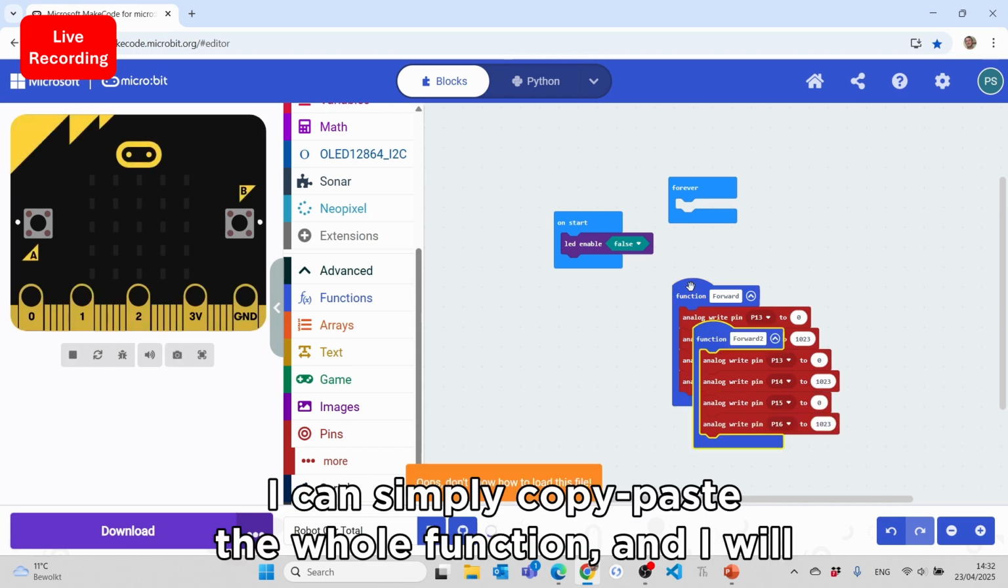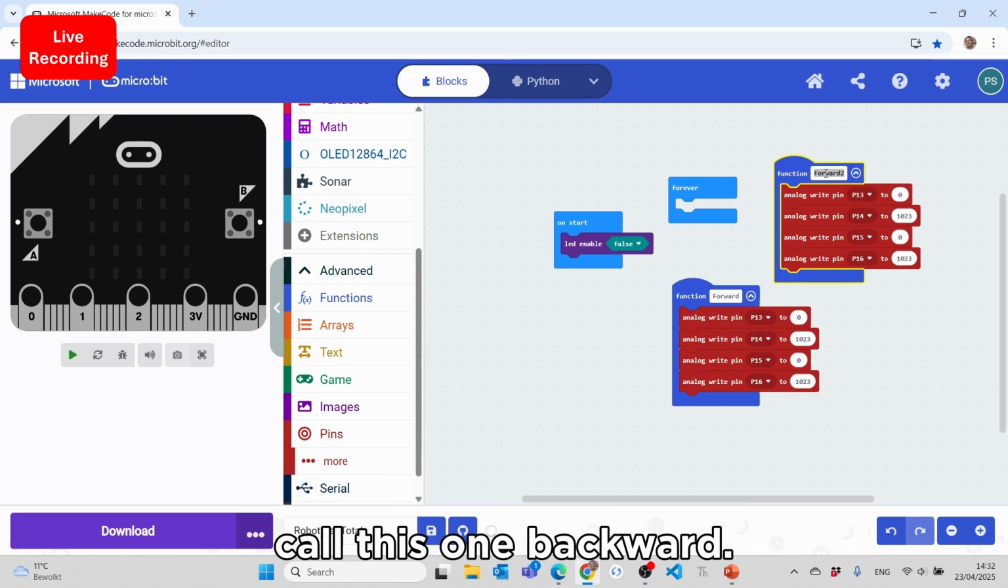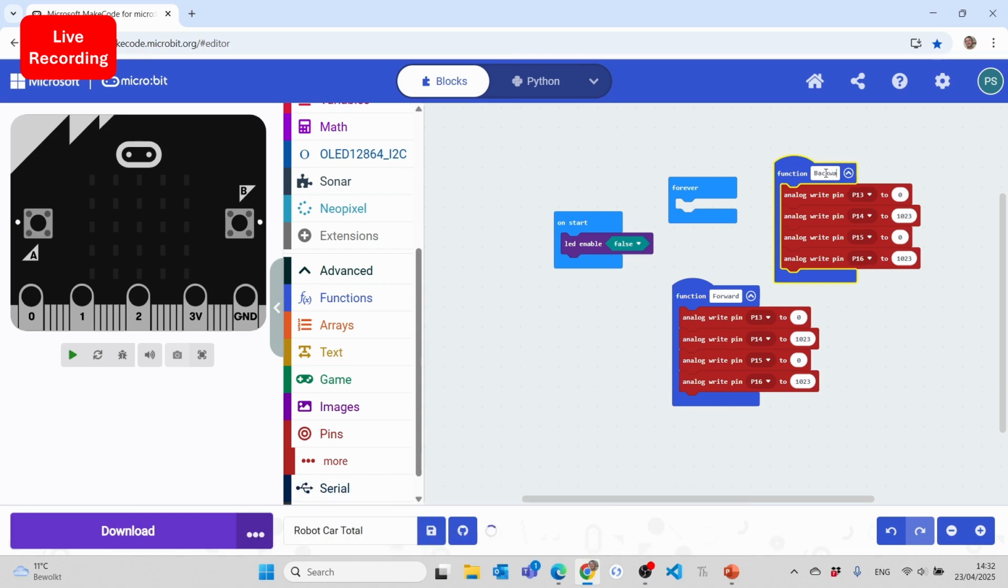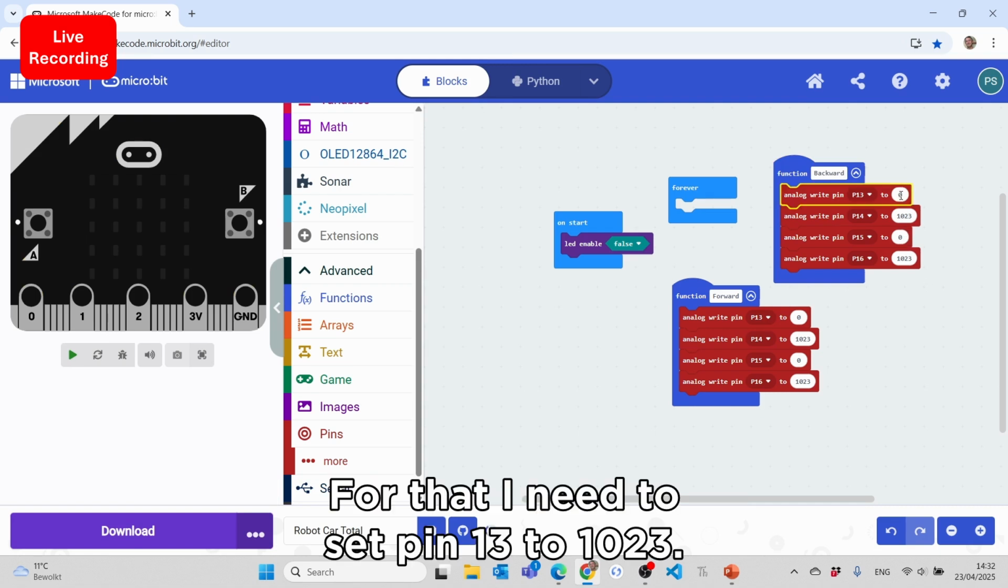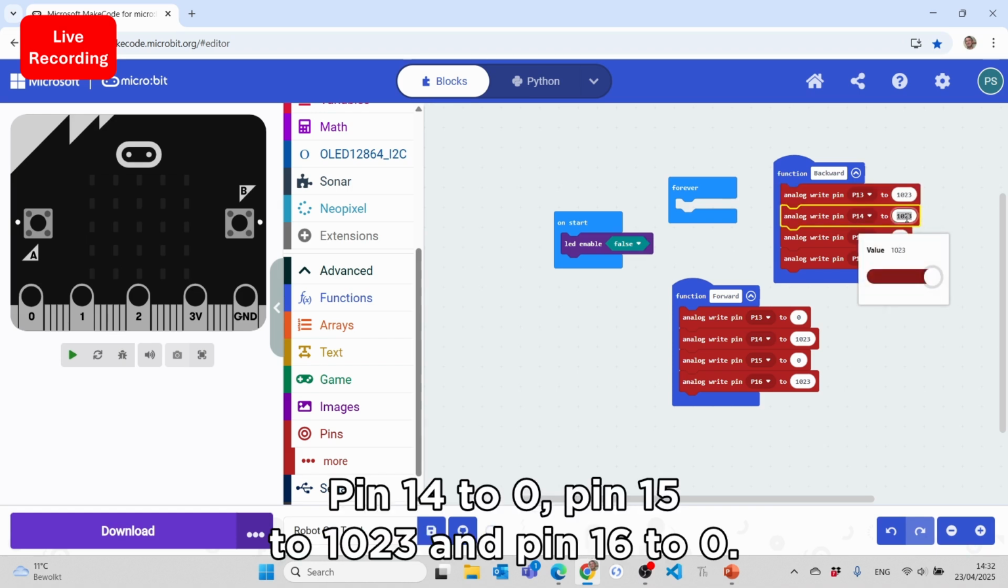I can simply copy paste the whole function, and I will call this one backward. And for that I need to set pin 13 to 1023, pin 14 to 0, pin 15 to 1023, and pin 16 to 0.